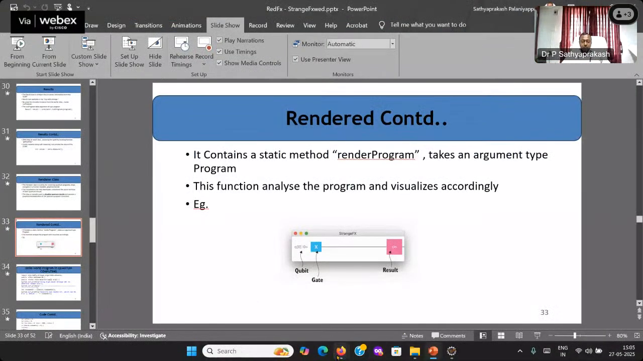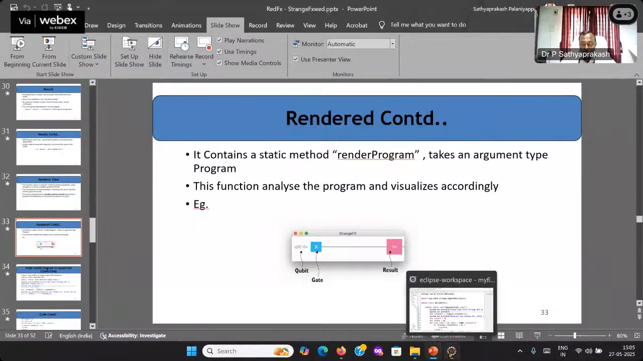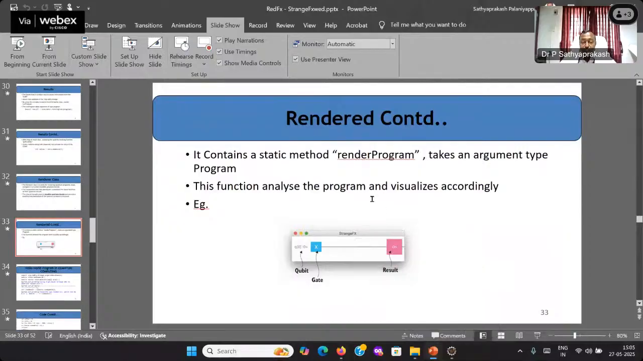See, I think let us stop here. We can have a small break. Then we will continue with the sample code and go to the execution part. Is that fine?